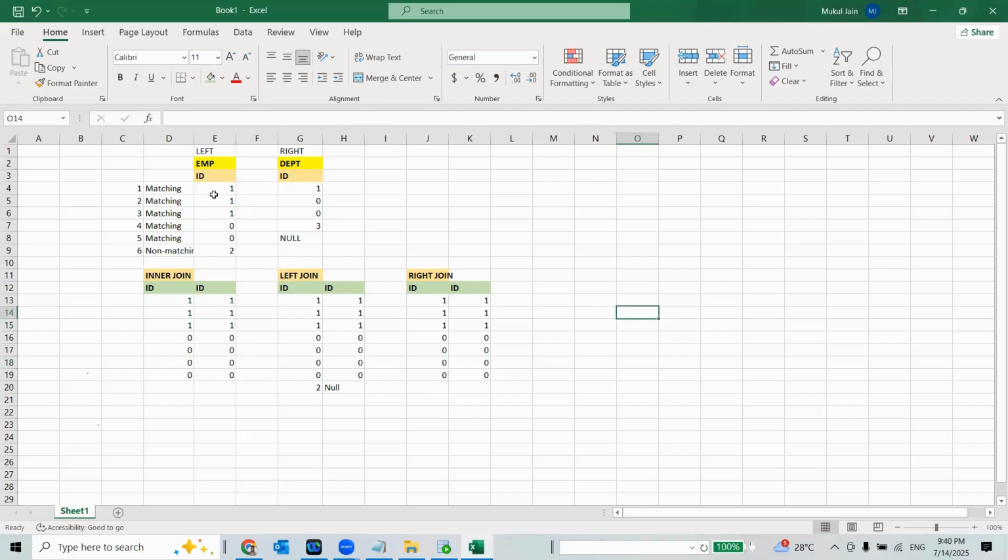2 is in the left table, not in the right table, right? 3 is not matching. So 3 and null, and we also have null here, one null, so null and then null. For inner join it never prints, but we have it in right join, that null. That's why null and then null.